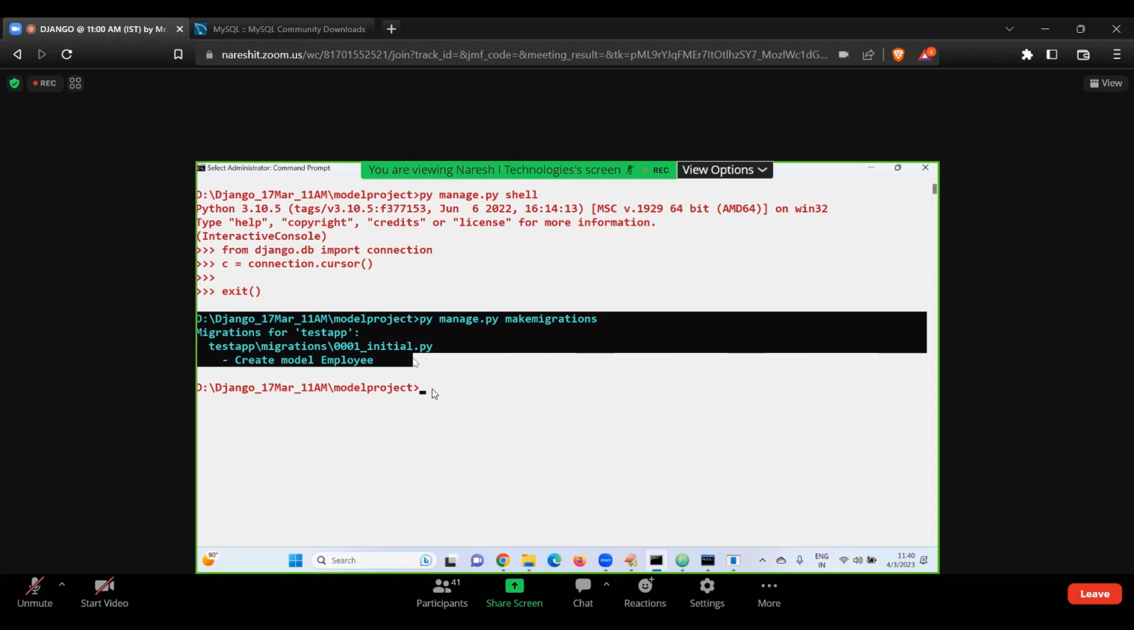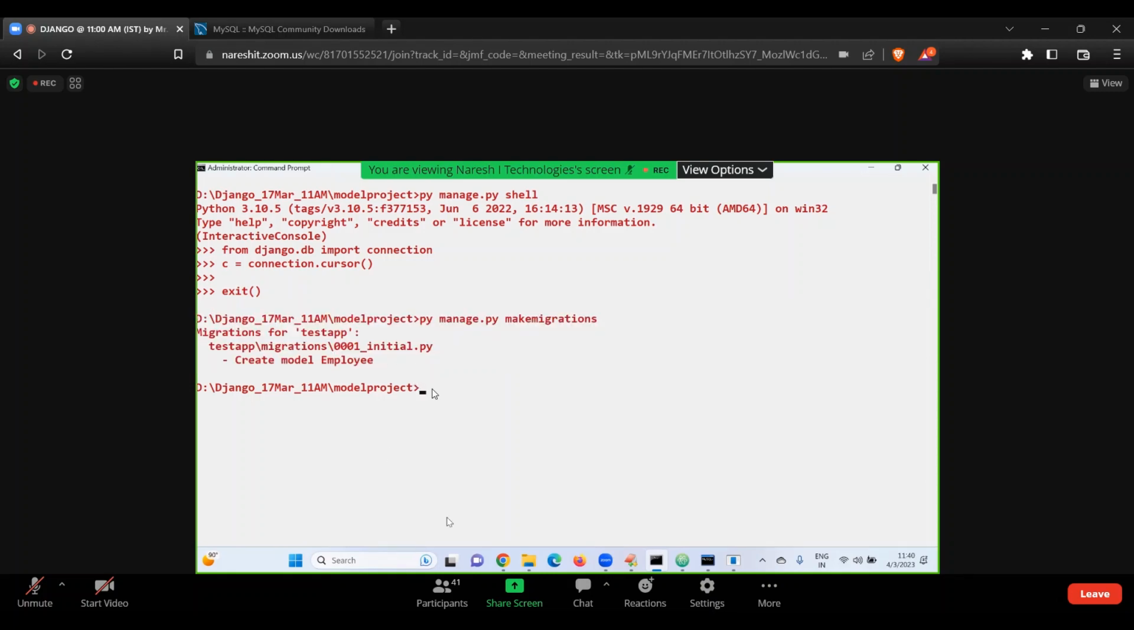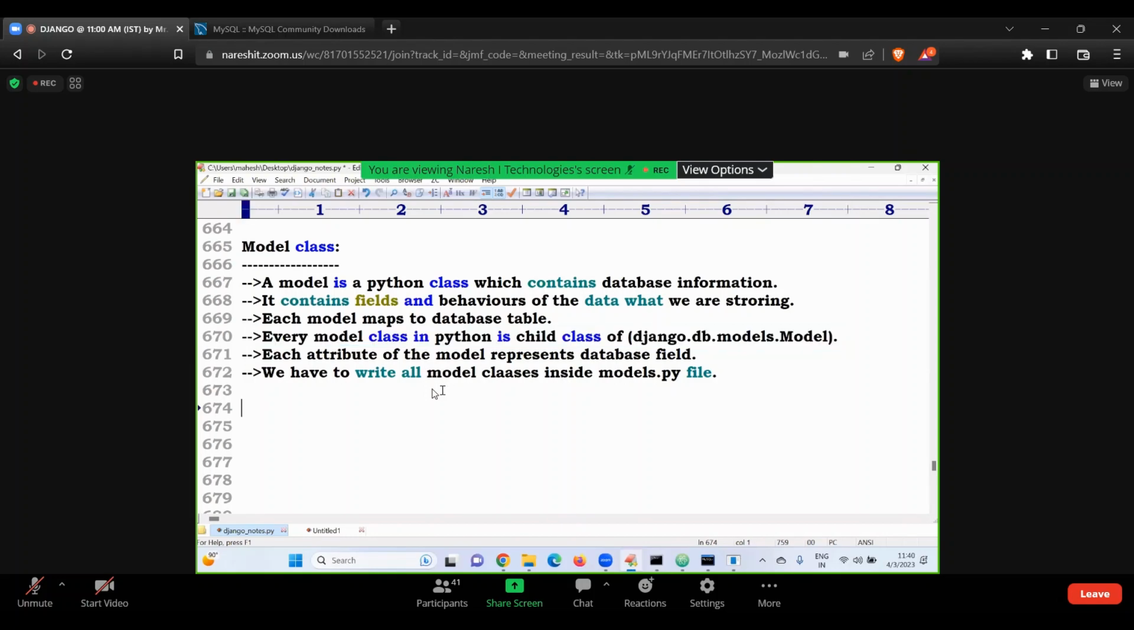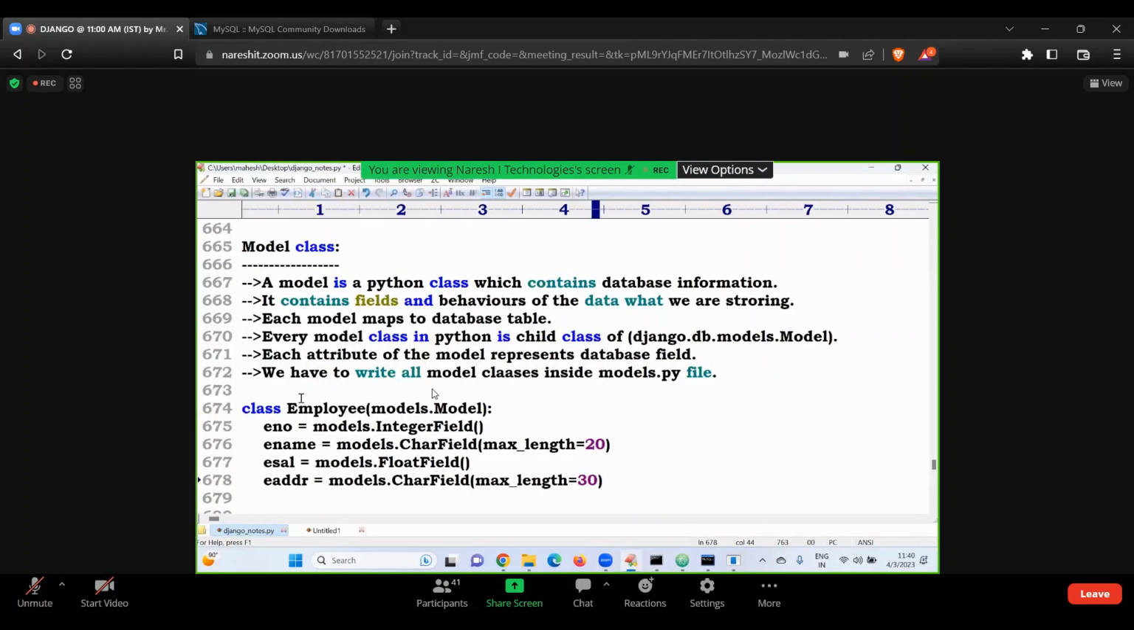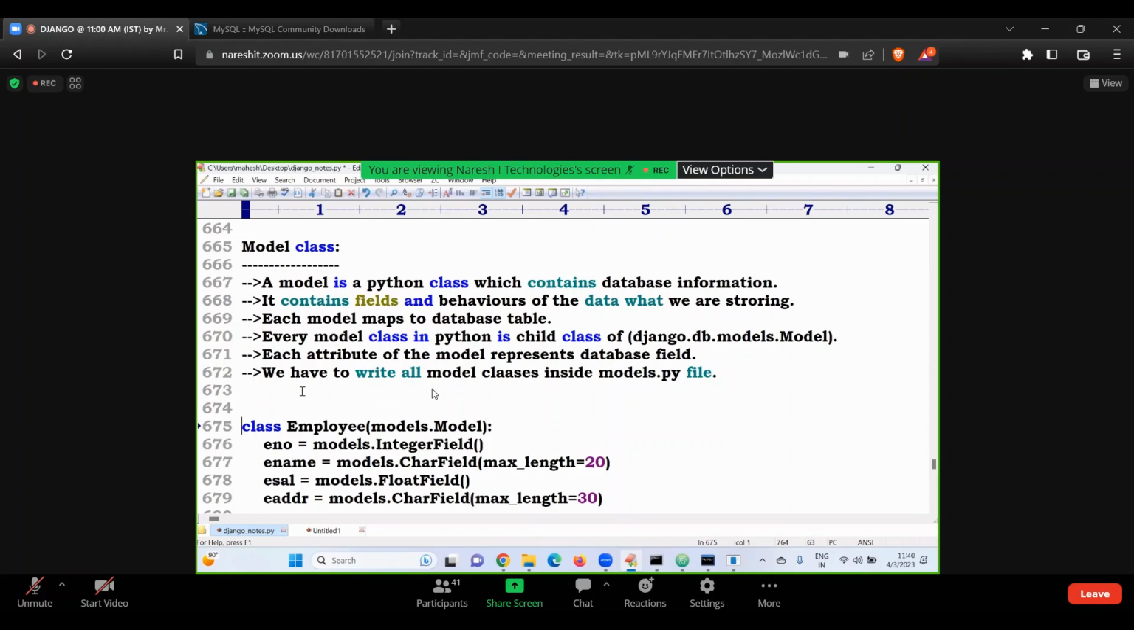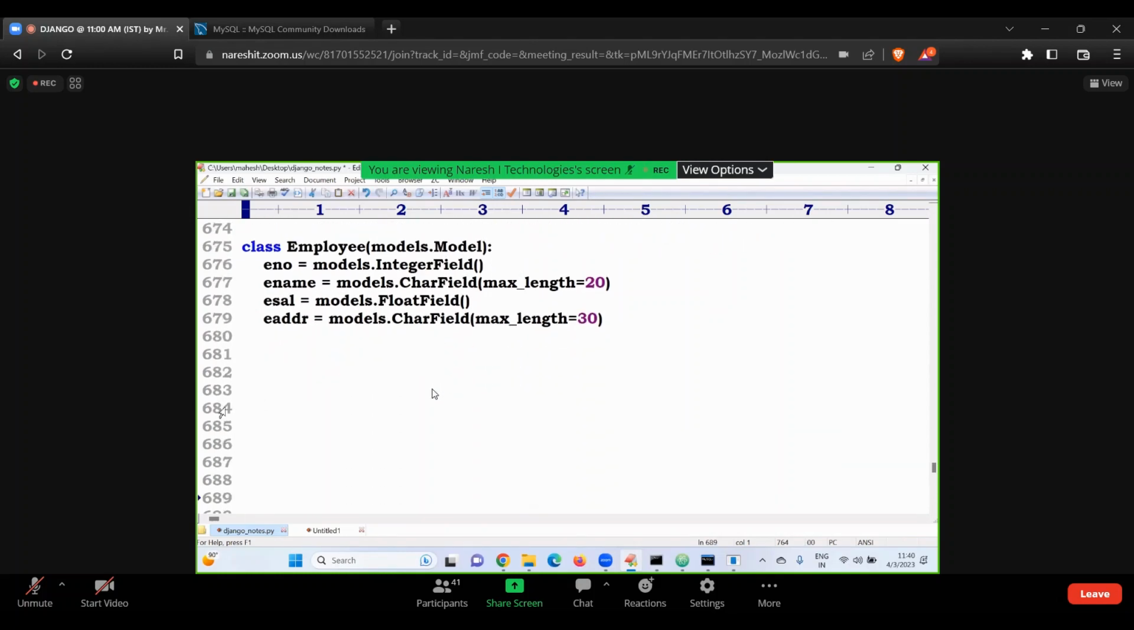So this is the command. Copy this. One second. First, the model class. This is the class. This is the model class. Employee name, salary, address are the fields. These are all the types.